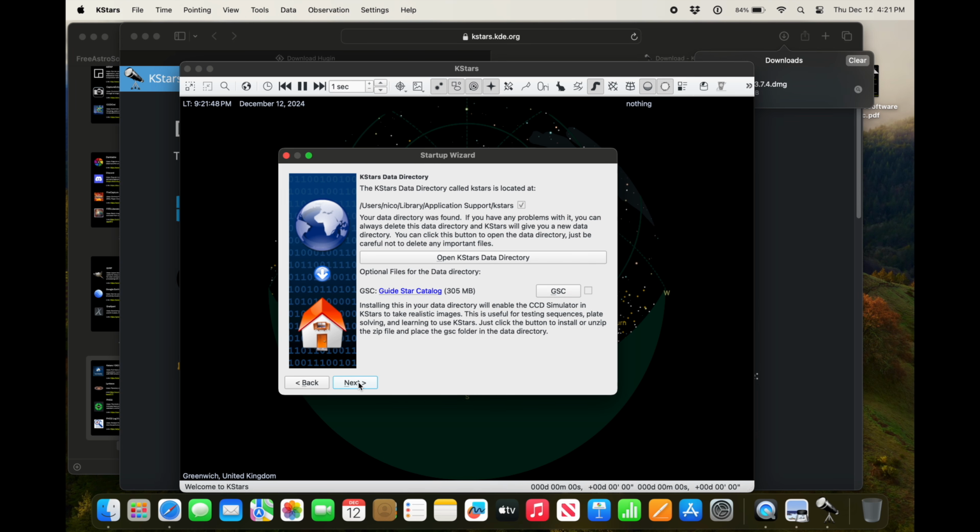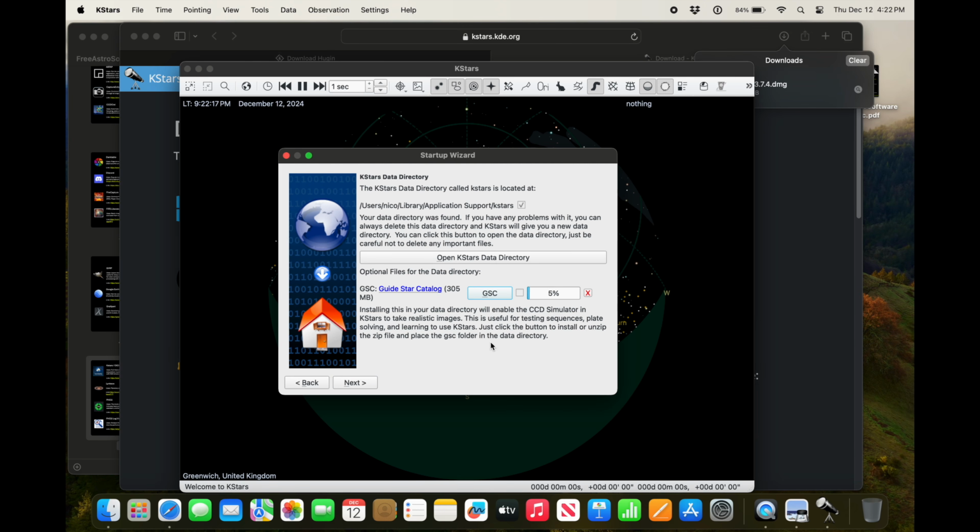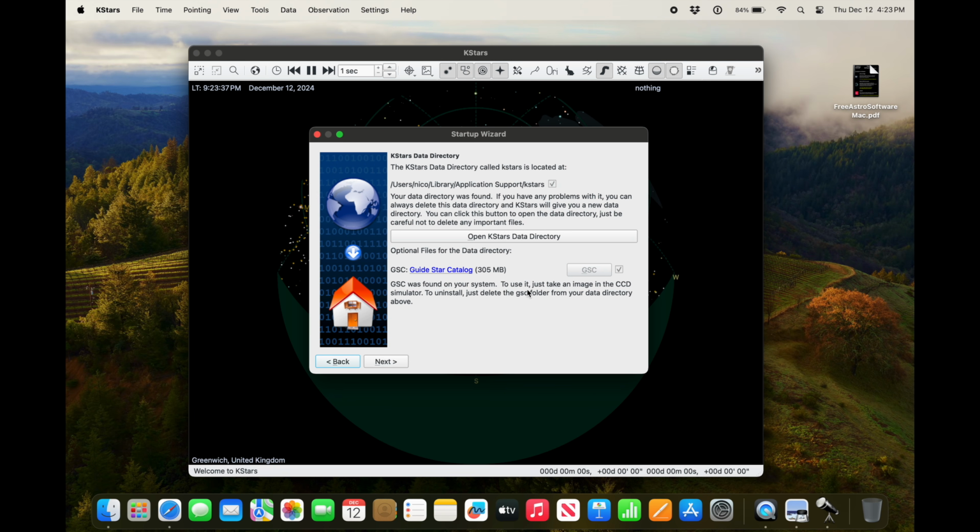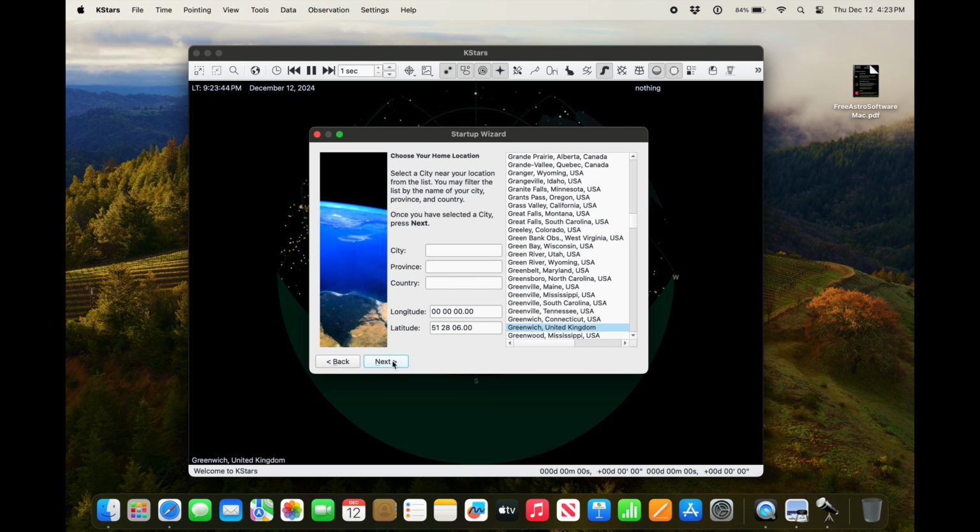Okay, it has a startup wizard. It's asking, do we want to download the GuideStar catalog to enable the CCD simulator to take realistic images? Sure, let's do it. So I'm just going to click that GSC button, and it will download this 300 megabyte catalog. Okay, now it says GSC was found on your system, and this is grayed out, so we've installed it correctly. We'll click Next.